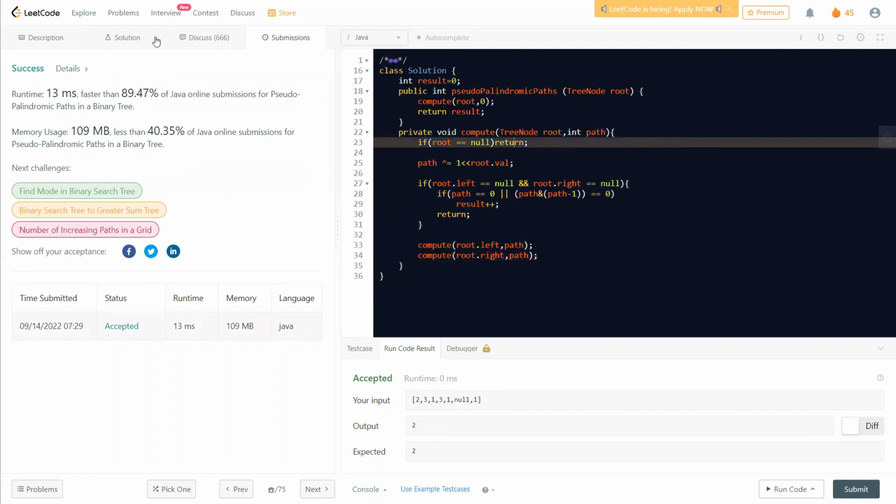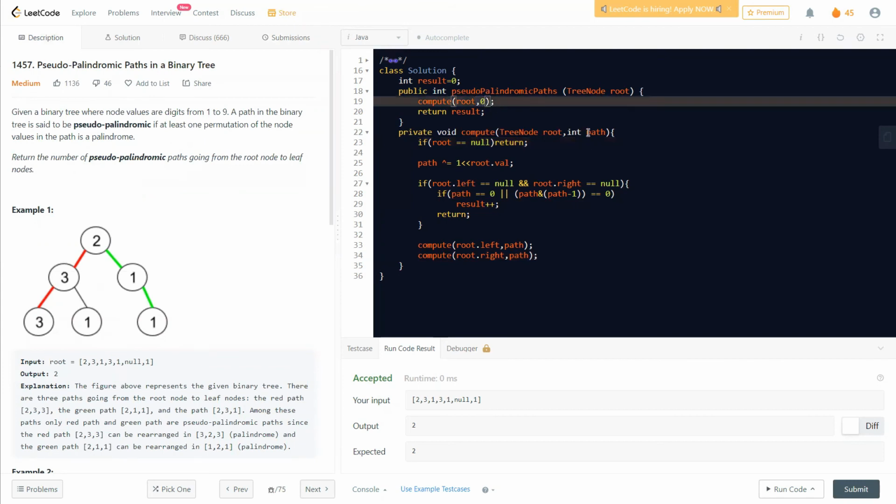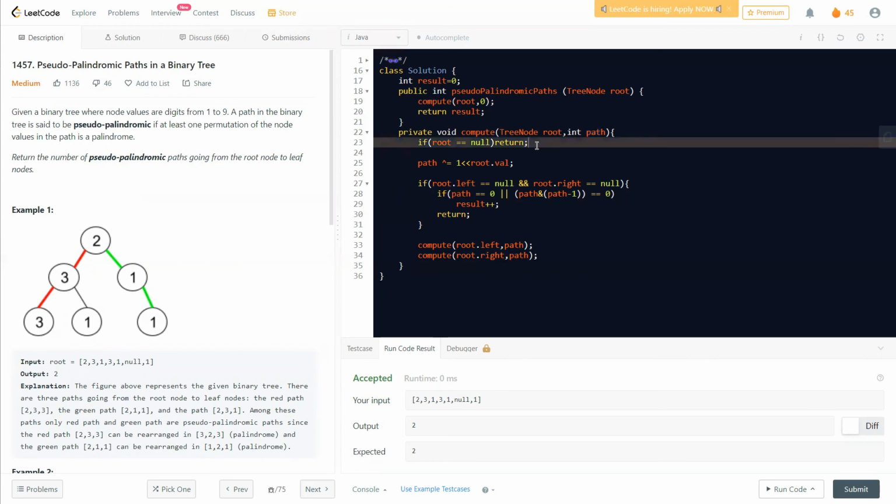Now, in this, we simply passed the value 0. So this is the initial path value. As I said, the path value is the one that is storing the values, or storing each of the digit counts. Now, further, the first thing we check is if the root is null, return.